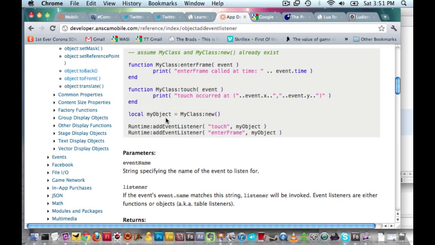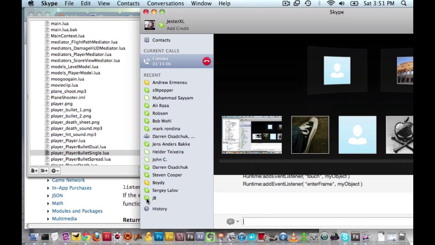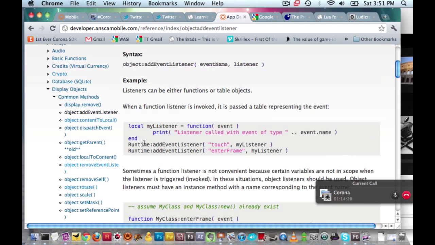You'll notice here how he passes an object or a table to the listener, and I'll paste that in Skype. Notice how it looks for the touch function on my class when he passed it in. So very, very important if you want to create event handlers. If you're used to using on in ActionScript, it's very similar. So that's display objects in a nutshell.